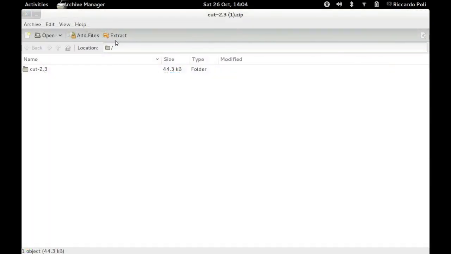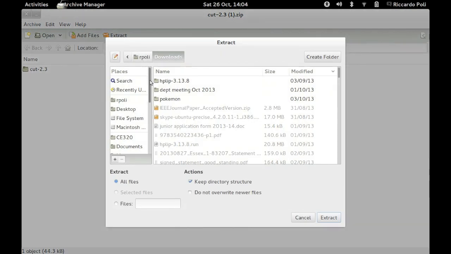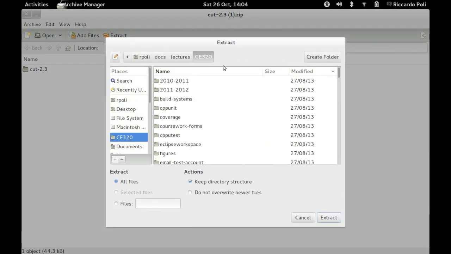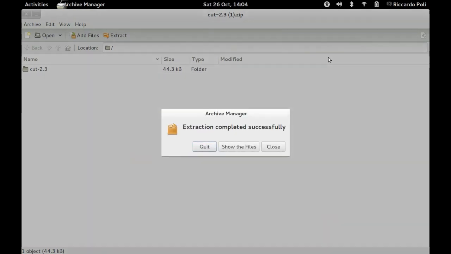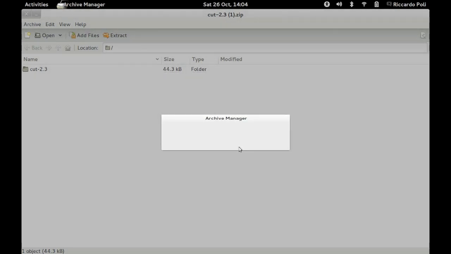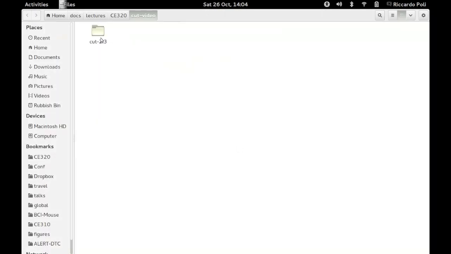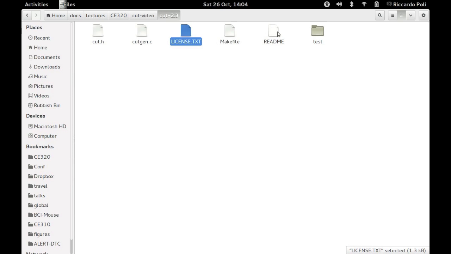Open, extract the whole folder in some place where you can find it. I'll create a CUT video folder for this. Extracting, and I'm going to view the files with a browser. There are some files that I can straight away remove. README, license, away they go.